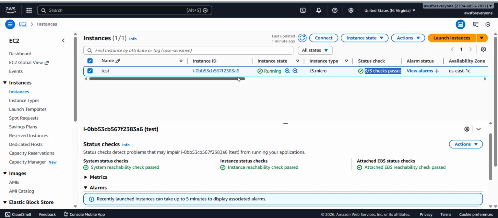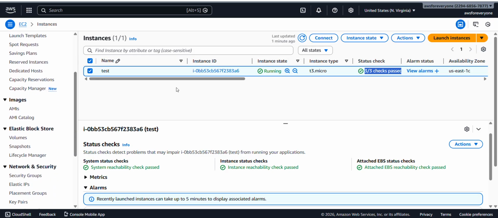Okay. So we have our EC2 ready. Now I told you, right? I will add one EBS on this. Okay. So let's go ahead to EBS. So what is our EC2 instance ID? This is the EC2 instance ID, right?